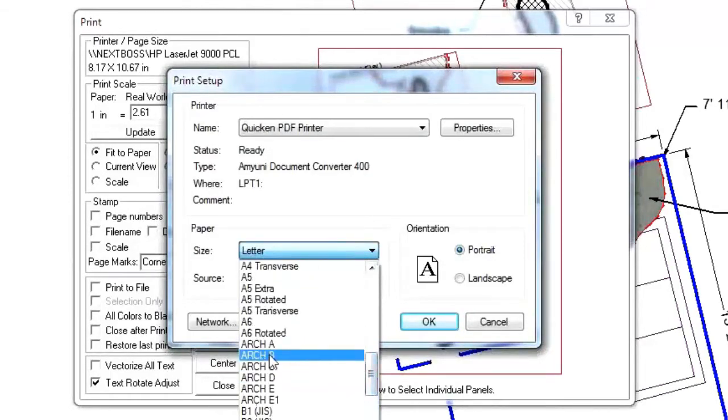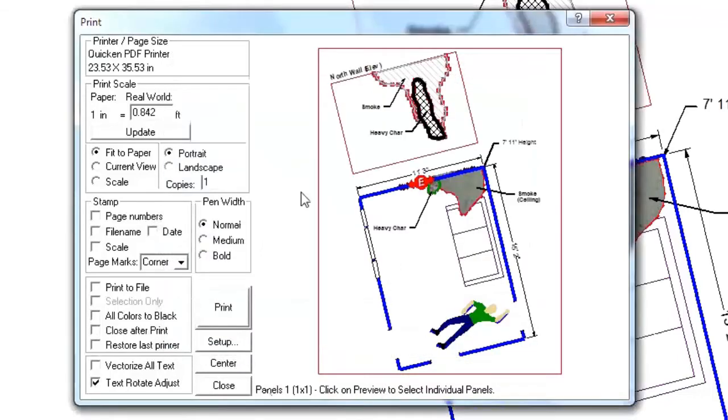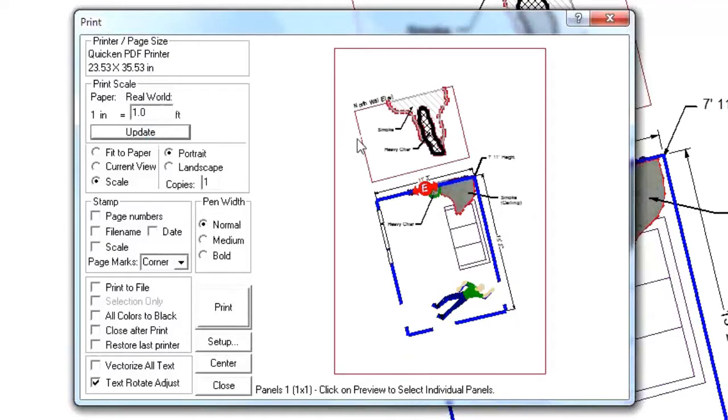We have our own PDF driver that comes with the software. You don't need Adobe. So we're going to go to architectural D size, which is kind of like the poster size, 24 by 36 essentially. Now when you fit to paper, we've got 1 inch equals 0.842. So if I say 1 inch equals a foot, now we have 1 inch equals a foot on one sheet of paper. And when you hit print, it'll save it to the PDF to that scale.